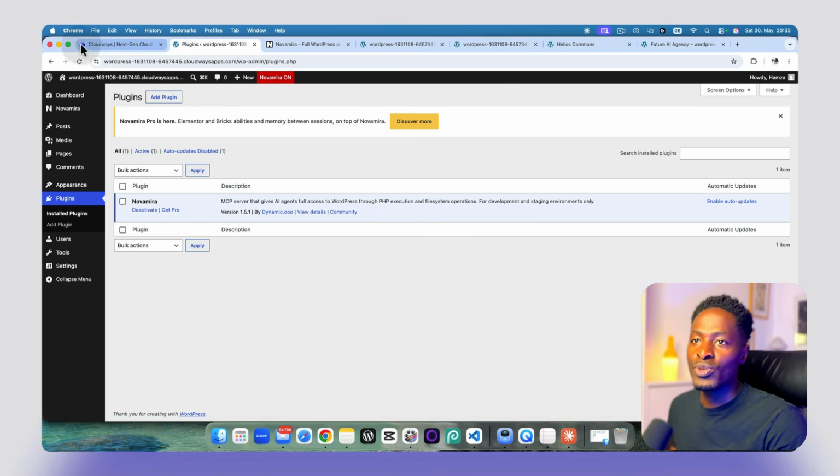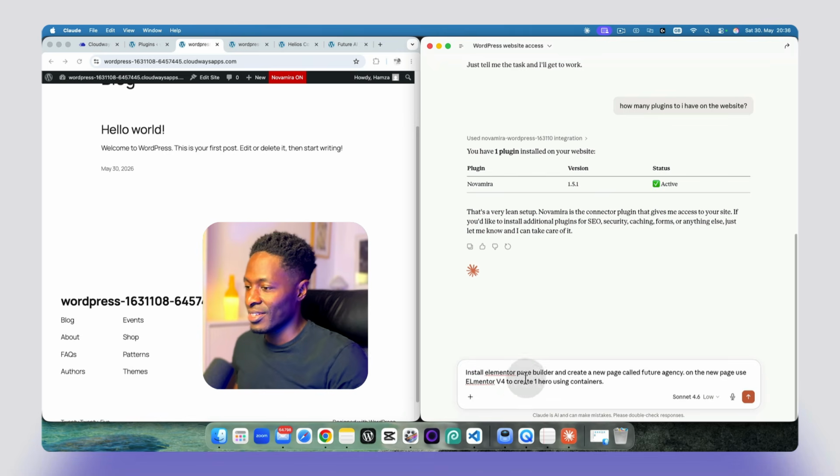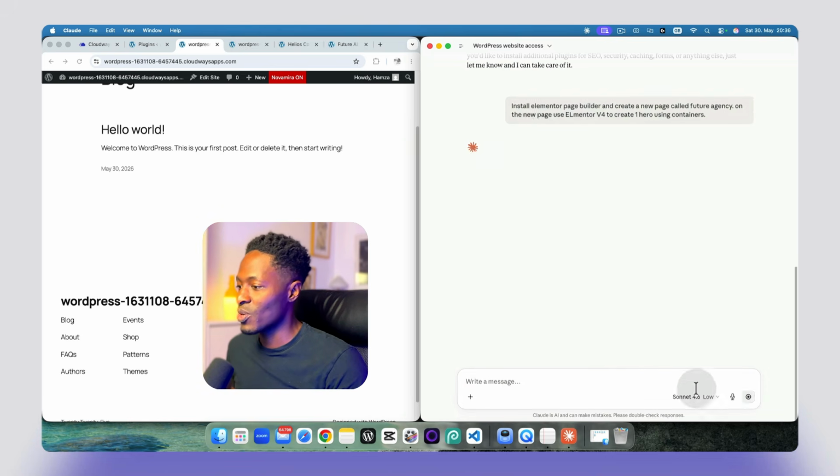website. Now let's do something a bit more fun. For now, we are going to install Elementor, and we are going to ask Claude to create us just one hero section on our Elementor website for a web design agency. So I'm telling it here to install the Elementor page builder and create a new page called Future Agency. On the new page, use Elementor v4 to create one hero using containers. So let's go.